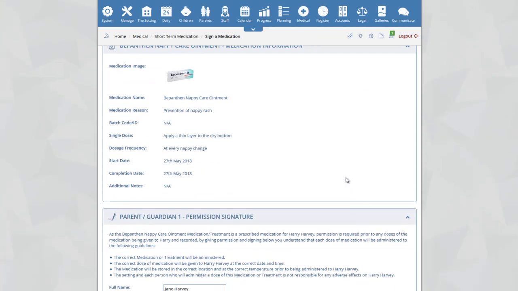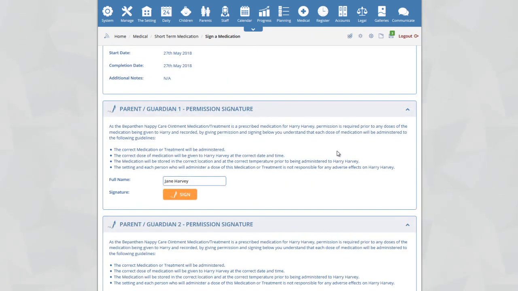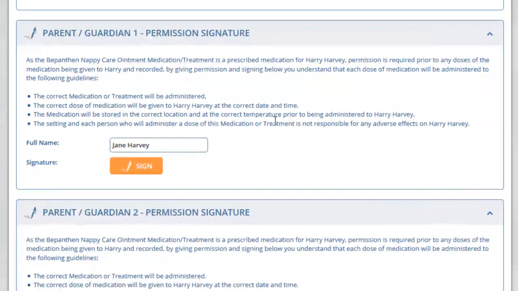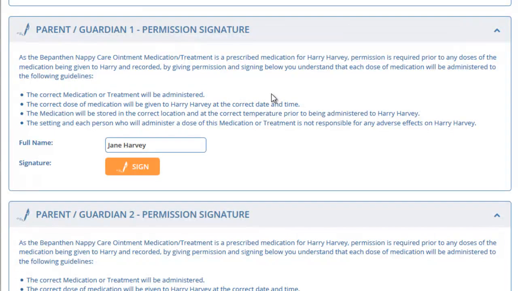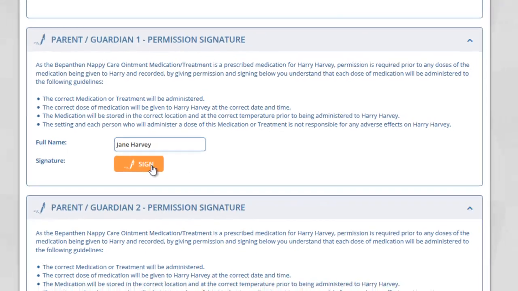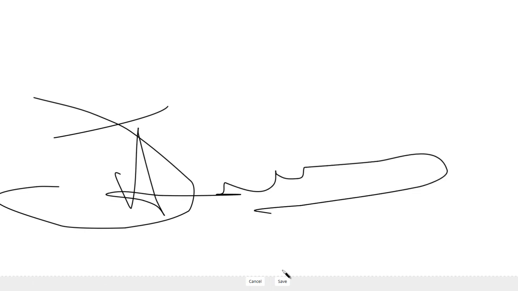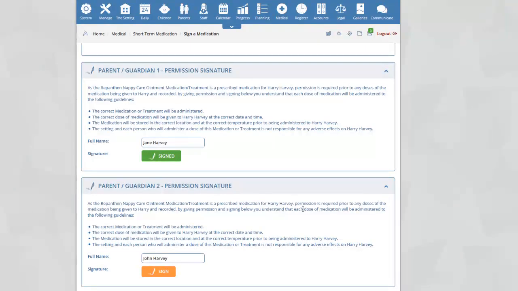If we now scroll down, we can see all the information regarding this medication. Here we can see in the permission section that we require parental permission prior to us recording any doses of medication for Harry. Ask the parent to fill in their name and click on the sign box in the signature section. They can now enter their signature. And again, parent 2 can also repeat this process.